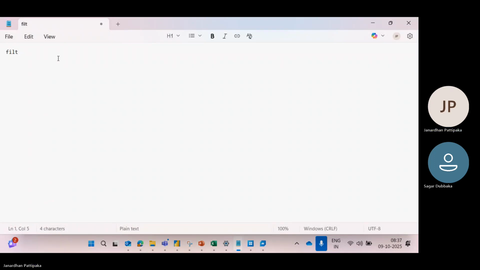In today's topic, we will be discussing filters in Power Query. Is my screen visible now? Hope my screen is visible, right? Yes, visible, sir.